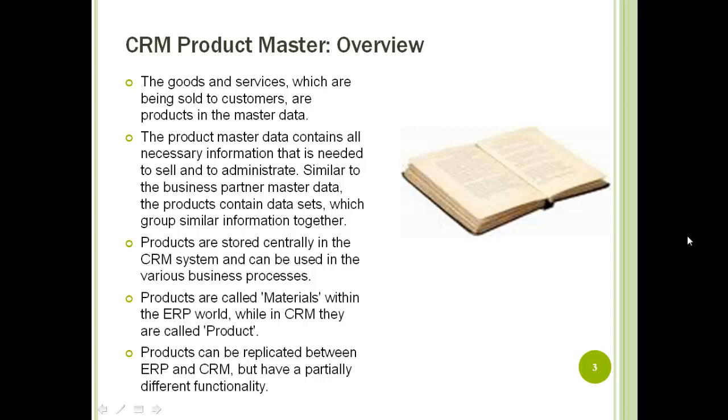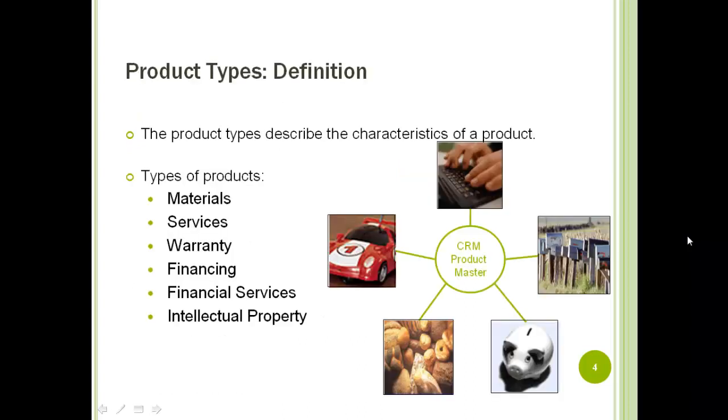The Product Master functionality is integrated into various business roles and therefore provides all functionality you require for working with products within the relevant business context. The CRM system recognizes up to 6 different product types. The product types IP, financing, and financial services are industry specific. Now, product types are predefined in the system. The term product is usually used instead of material in the CRM web client UI.